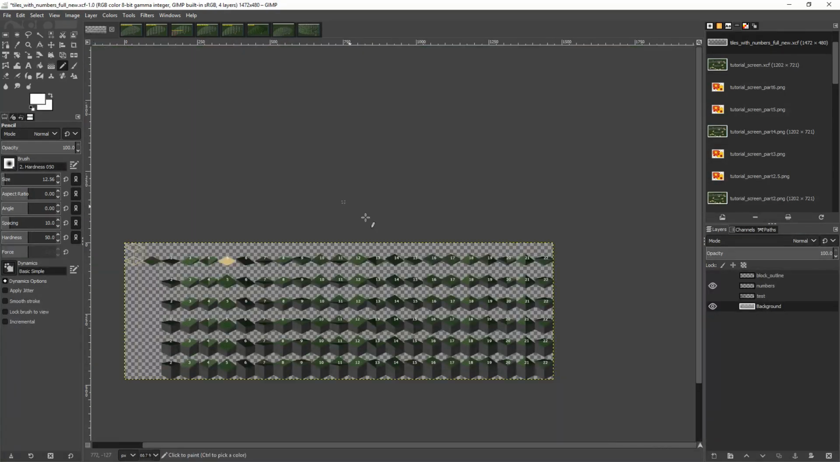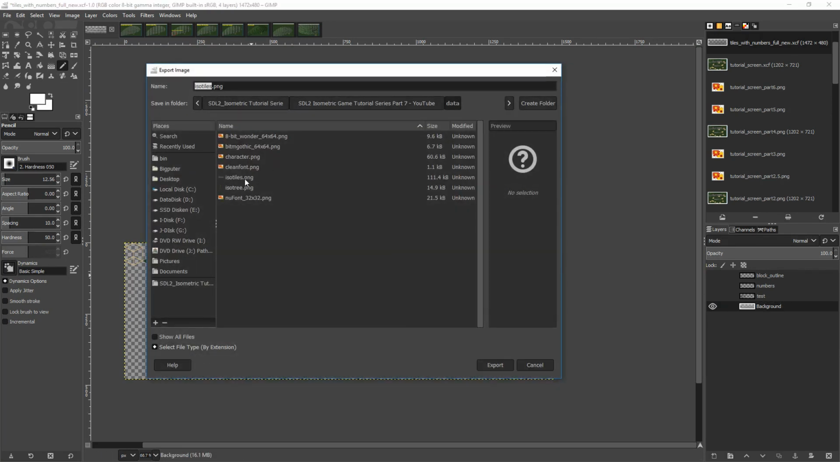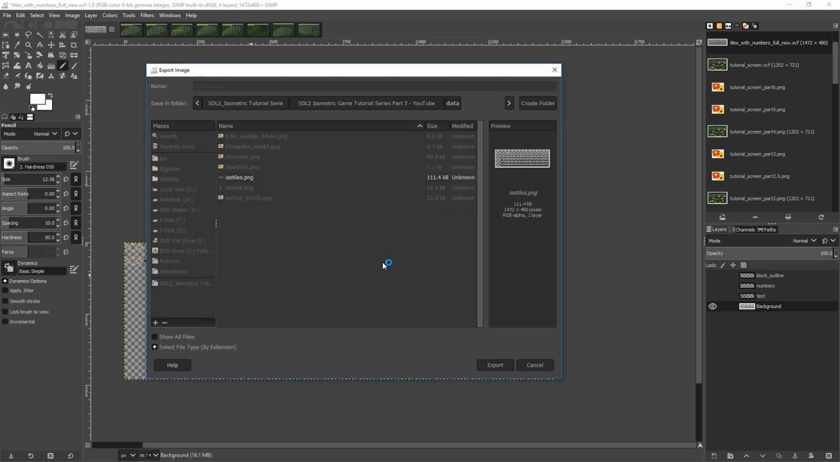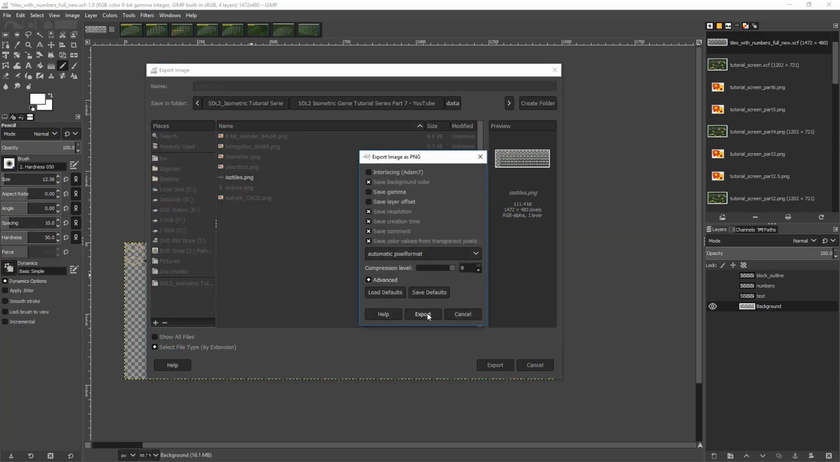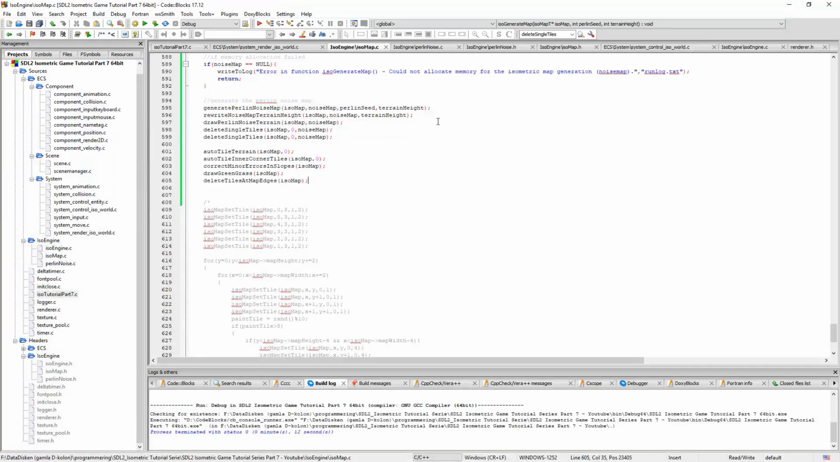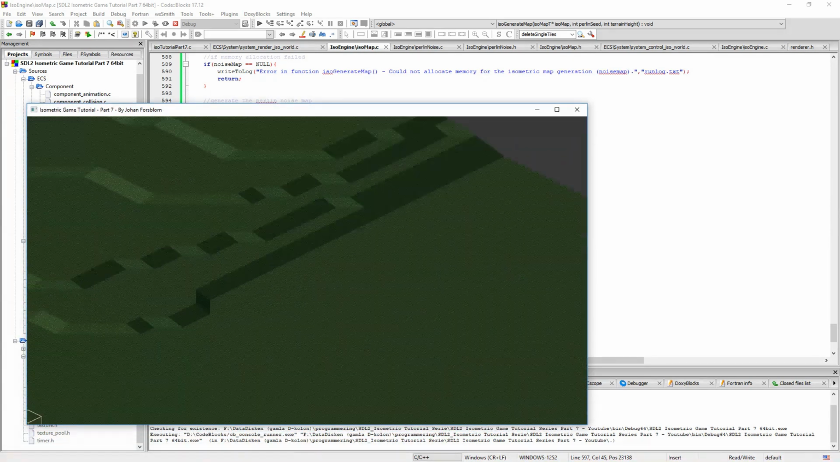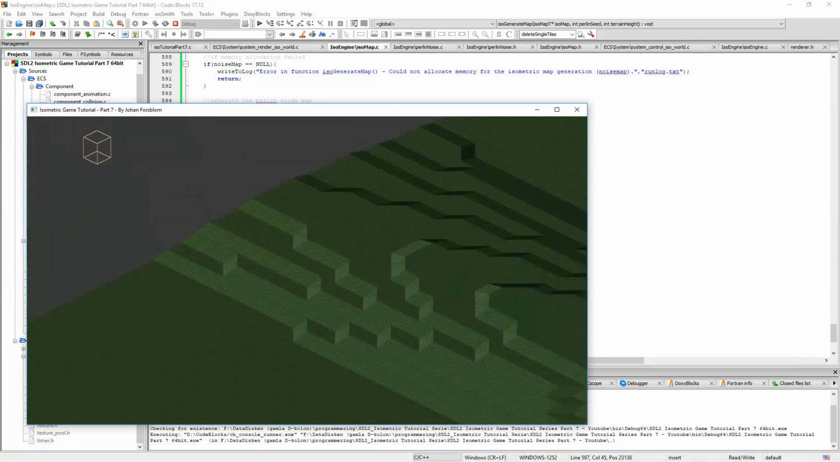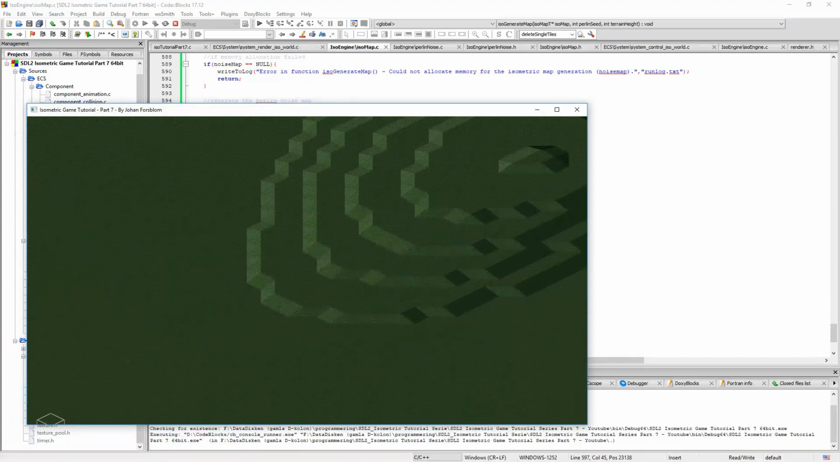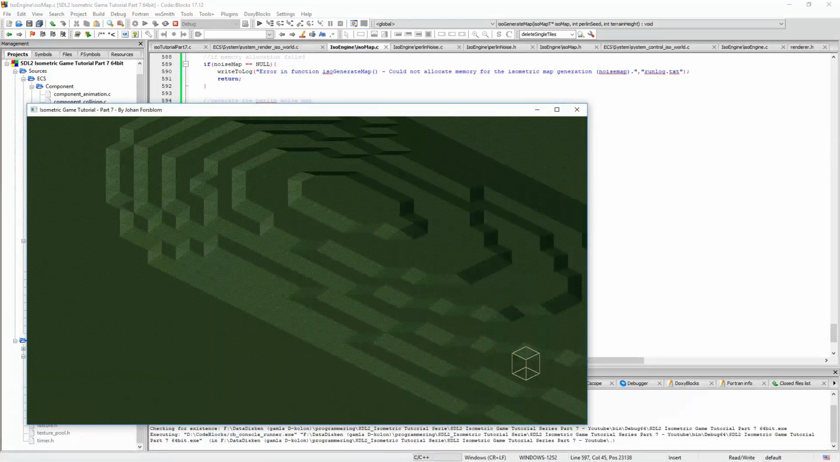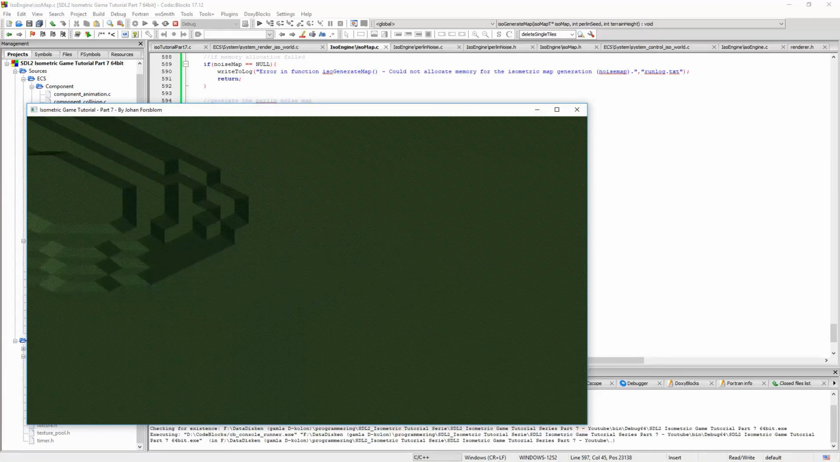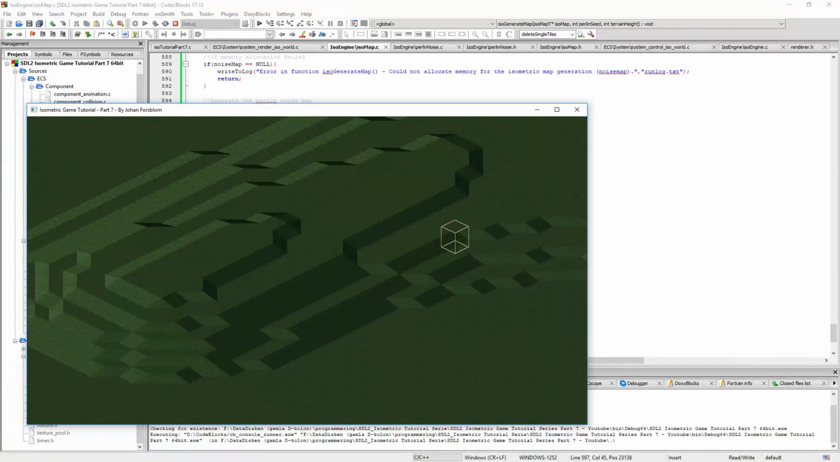I'm going to remove these here. We don't want to have the numbers anymore. I'm going to overwrite our item tiles there, replace, export, and let's have a look at this again. Nice. So we are now doing terrain generation here. Generating the terrain.